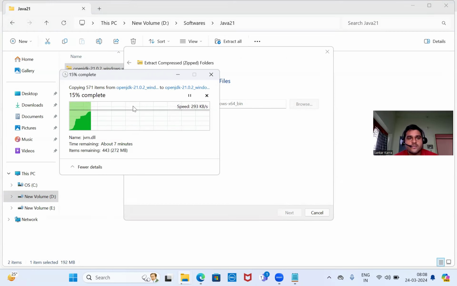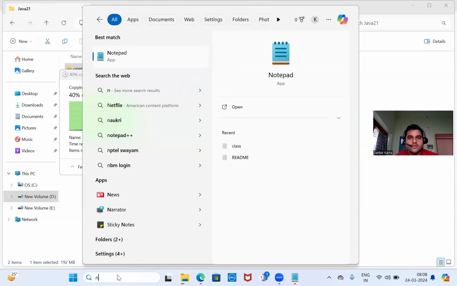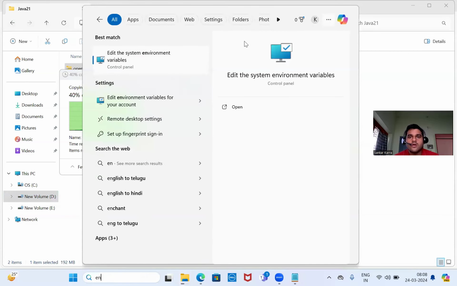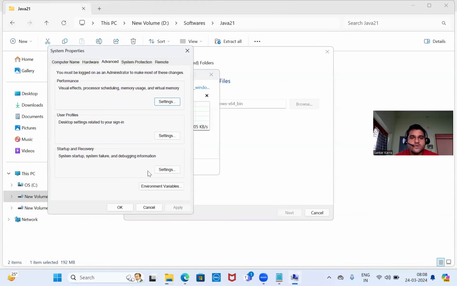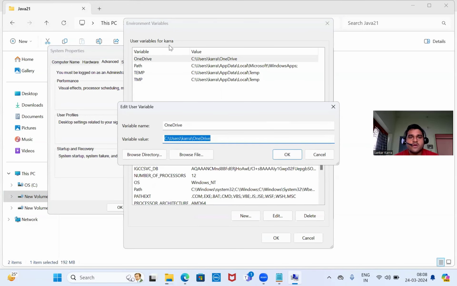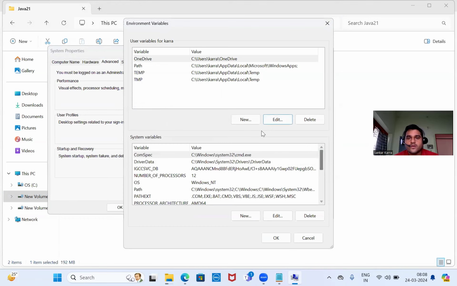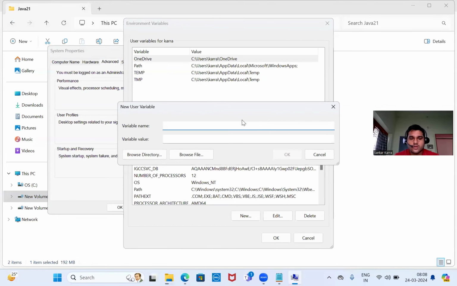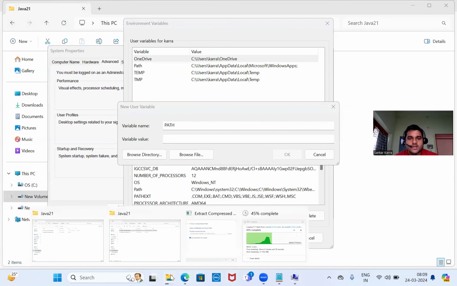Here it is extracting. 15% is completed, 22, 25, 26% is completed. Meanwhile, you can open the environment variables. We need to set the path and a few other variables. You can click New, capital PATH. Once extraction is done.